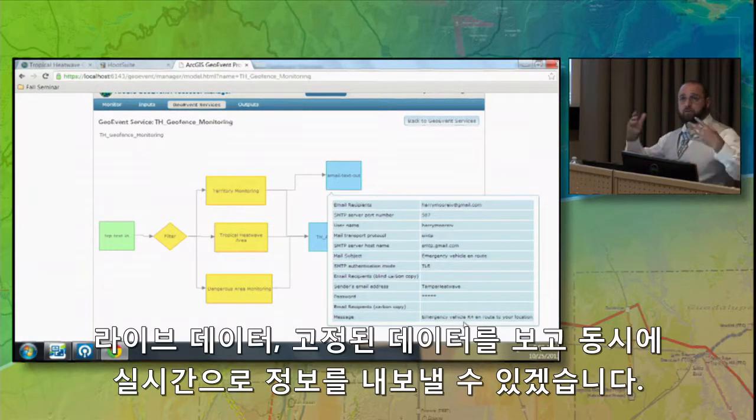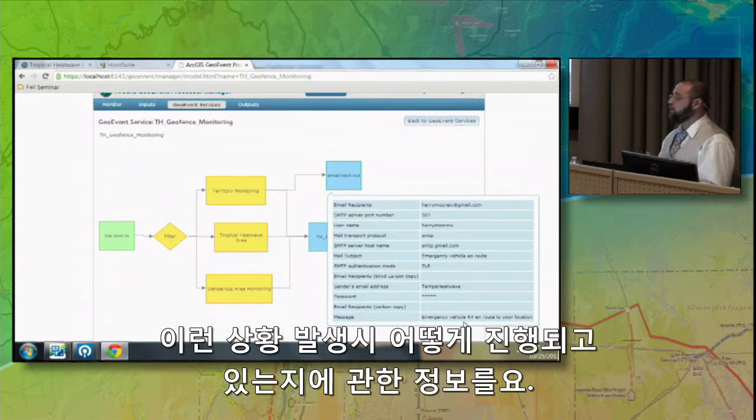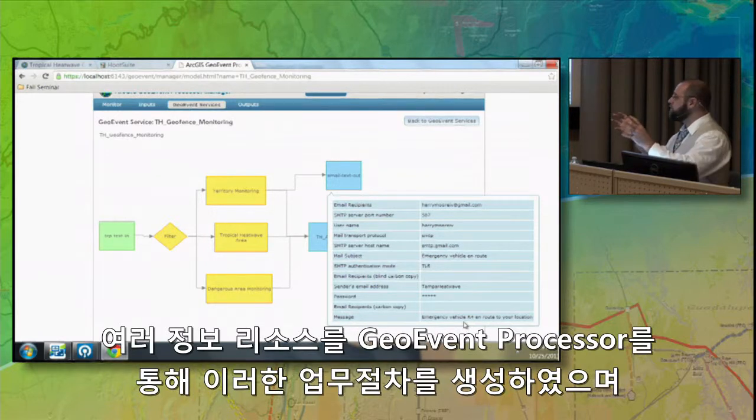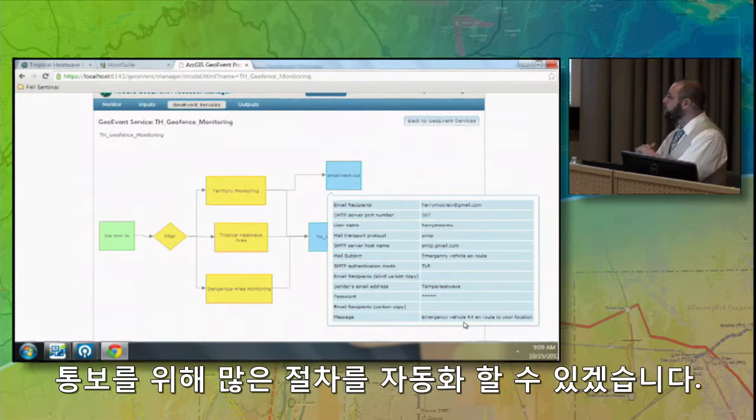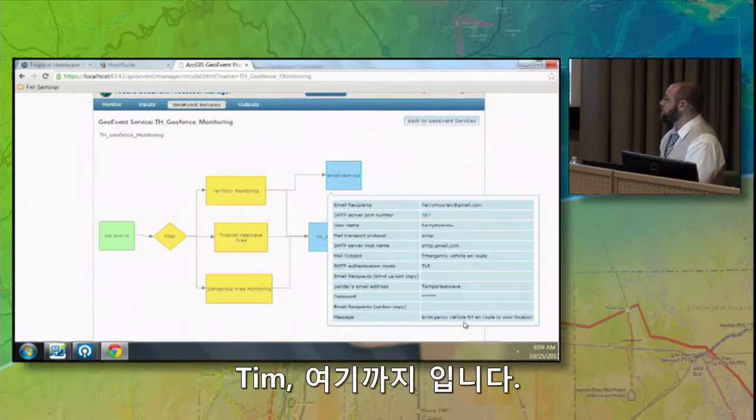So it's not about just viewing data on a map anymore. We can view static data, live data, but also push information out in real time to begin to have a better understanding of what's going on in an event like this. So we took data from multiple sources, used the GeoEvent Processor to create some of these workflows and automate many of these processes for these updates, Tim.